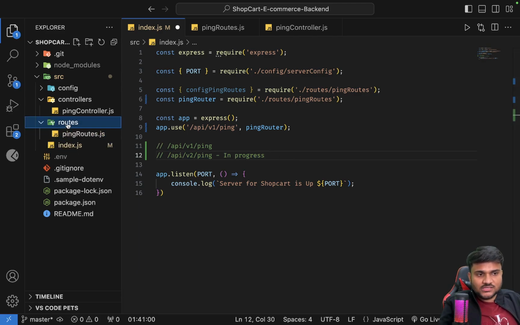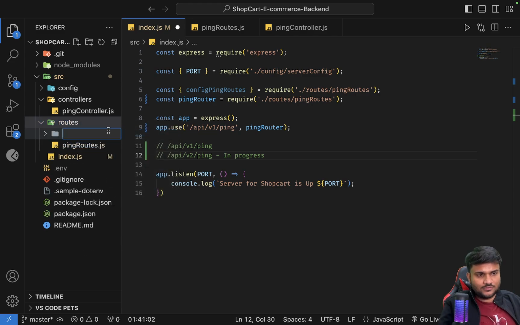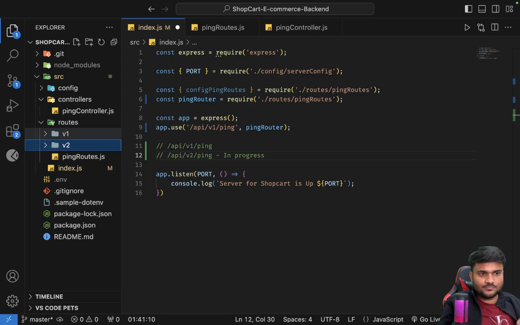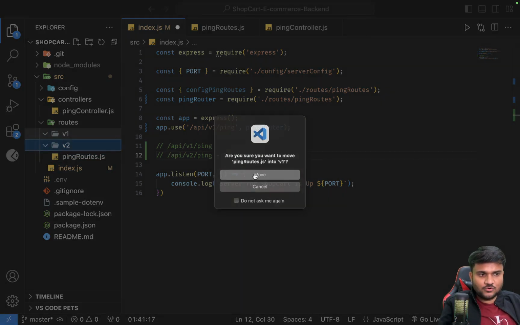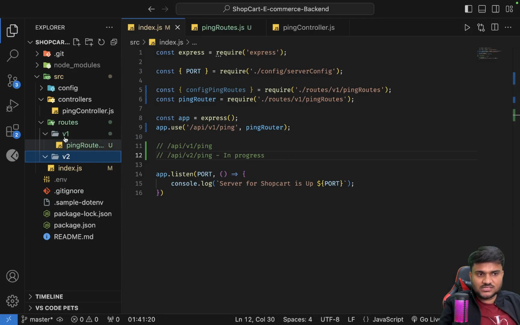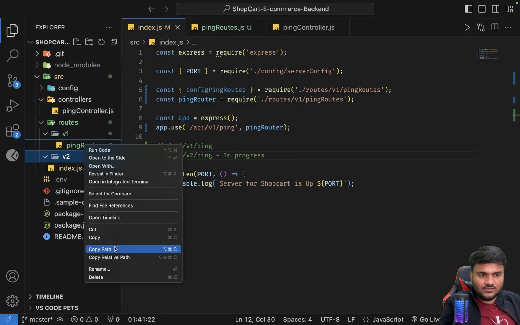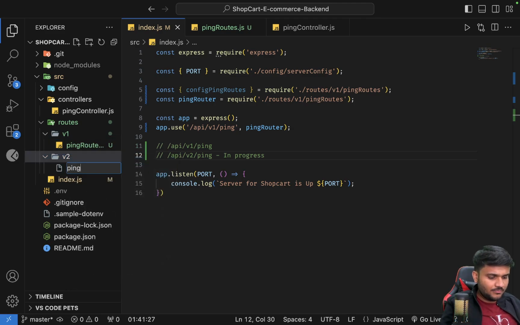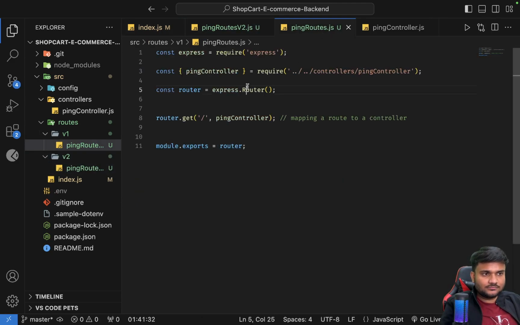Let's see. Inside my routes folder, I'll create a new folder. I will call it v1. And I'll create one more folder, I'll call it v2. Okay, so see, I have kept two folders. And this ping routes, I'm going to move to the v1 folder. Can you see now ping routes is inside the v1 folder. Inside v2, I'll create a new file, ping routes v2.js. Okay. And I'll copy paste everything here.